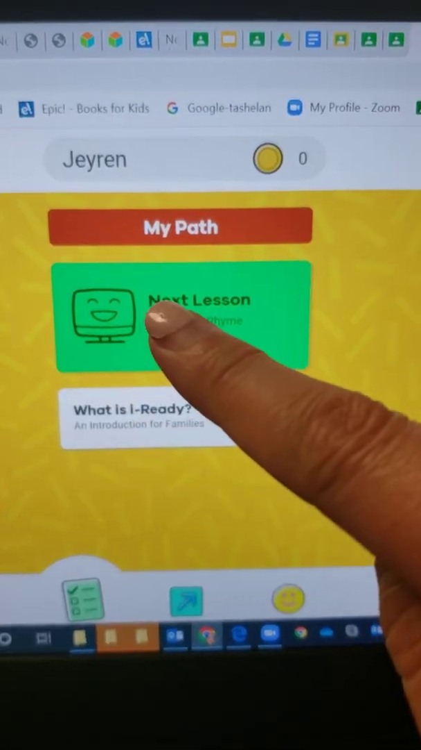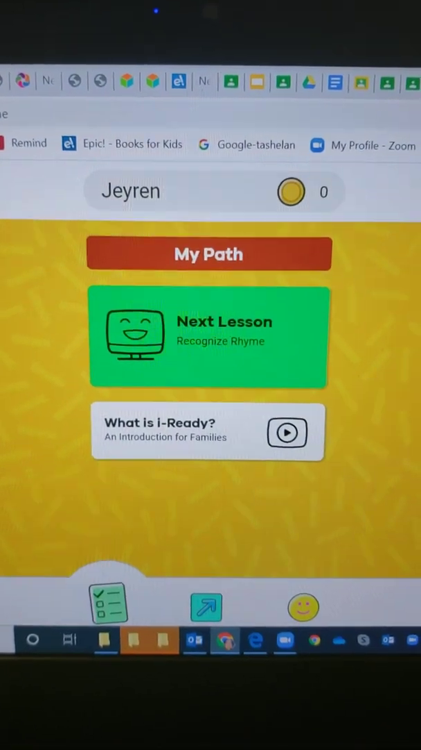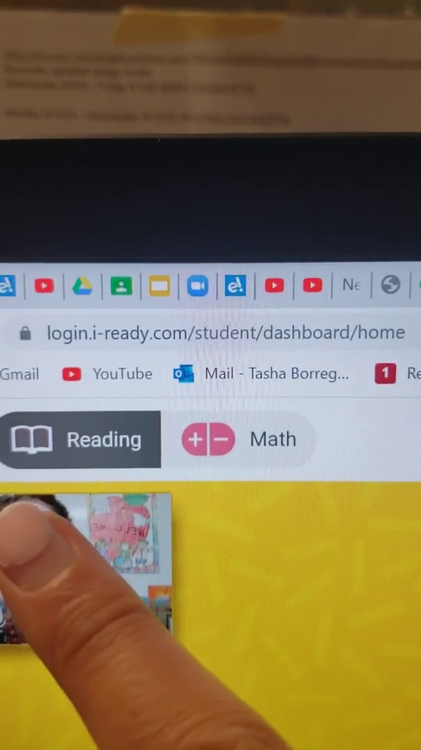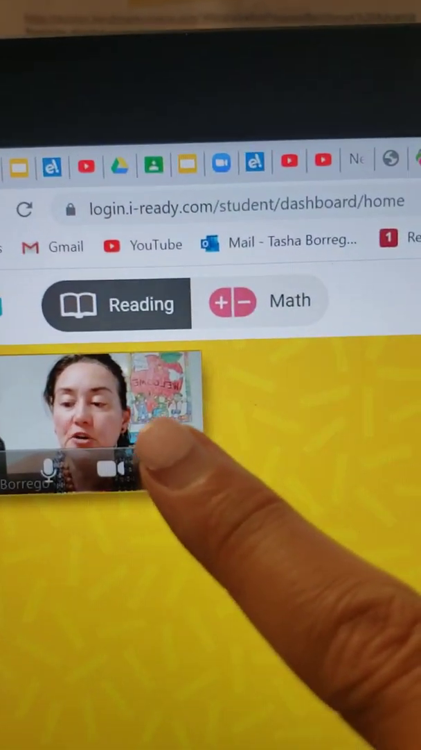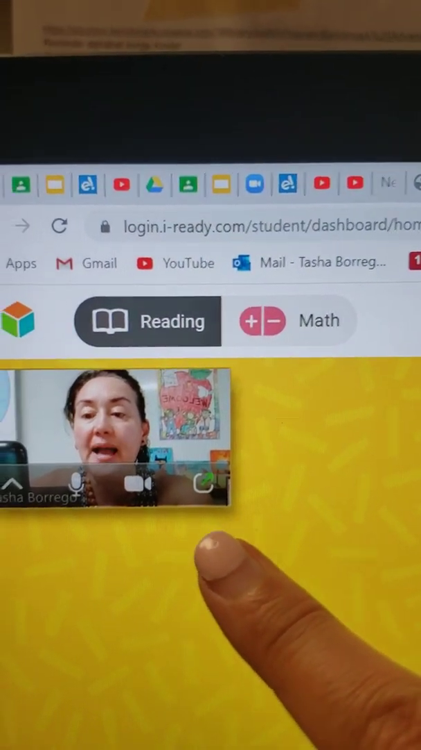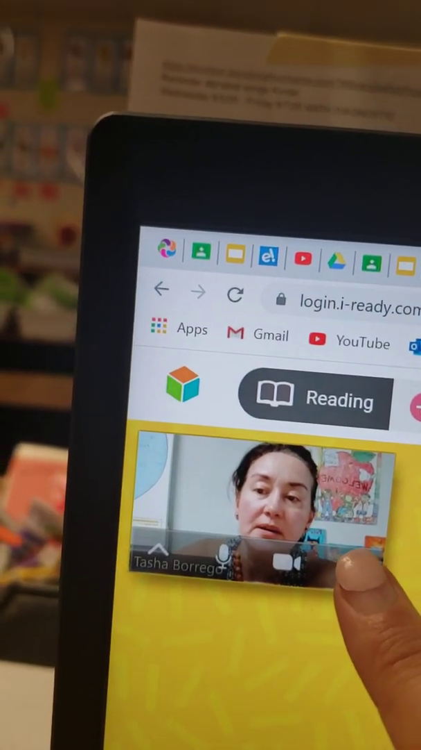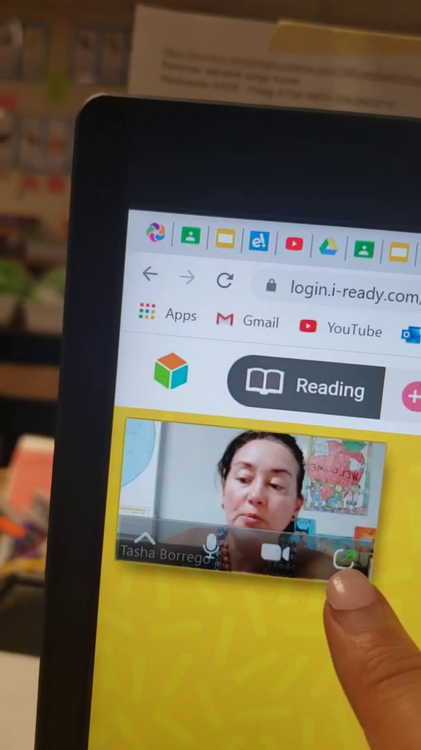Okay? After you're finished with that lesson, you are going to go back to the corner, and when I say, okay, it's time to go back to Zoom, come back, you're going to see my face there, and you're going to press the button, and you're going to open it.